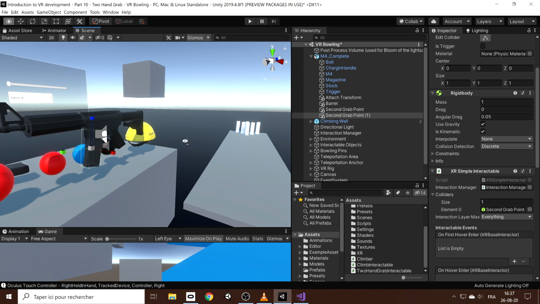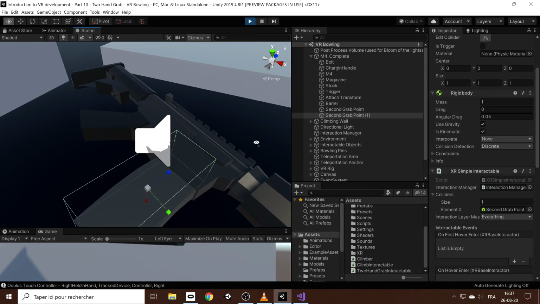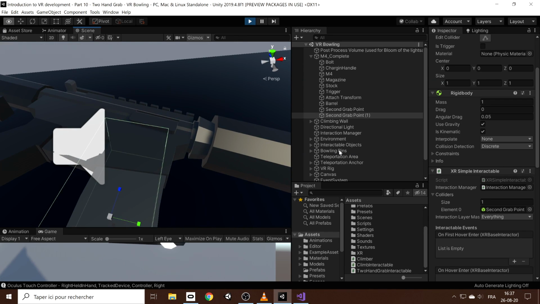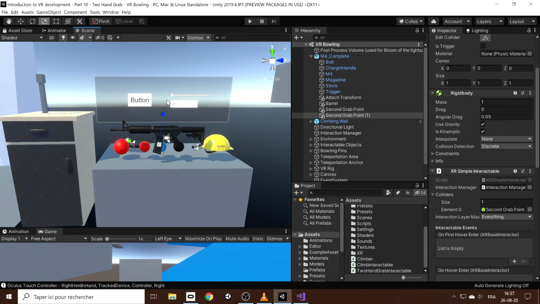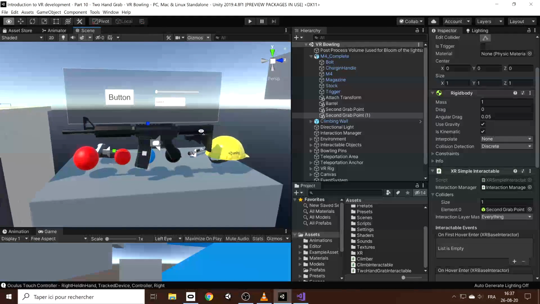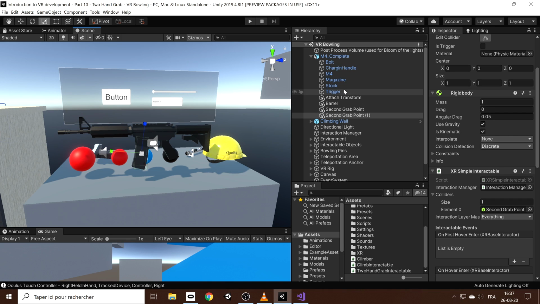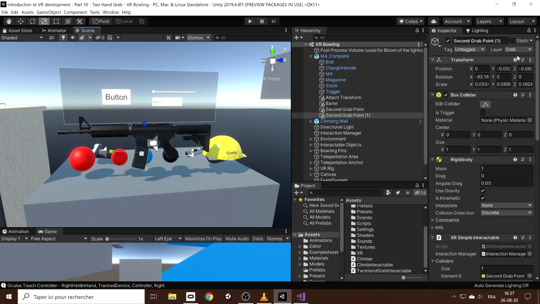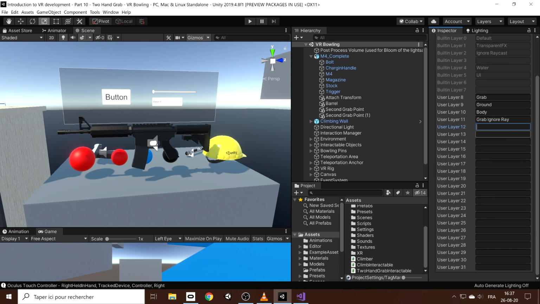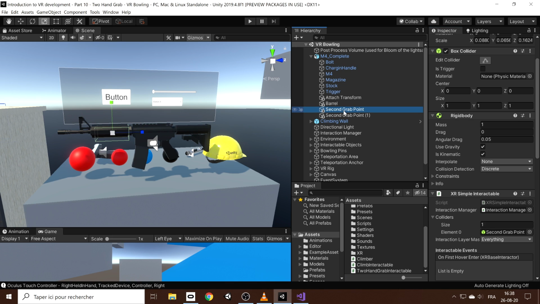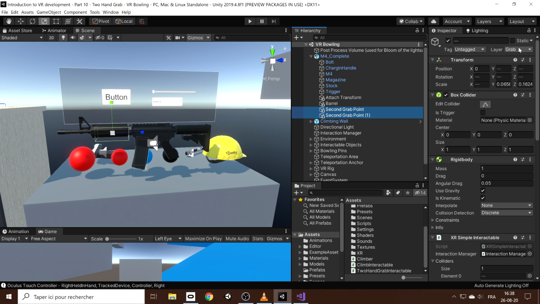Okay, so now if we click on play, you can see that the gun is moving like it has Parkinson's. The reason is that the inner rigid body of the second grab is colliding with the rigid body of the gun. So to fix this, we can create a new layer by going in the layer and clicking on Add Layer. I will name this new layer second hand grab. We can select back our second grab points and assign their layer to this newly created layer.